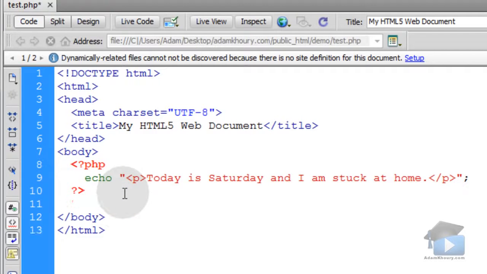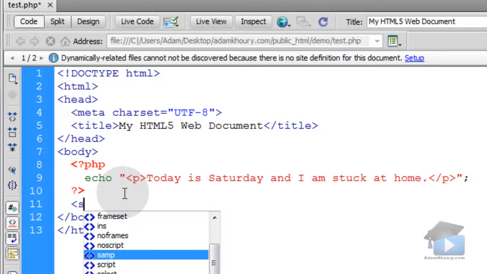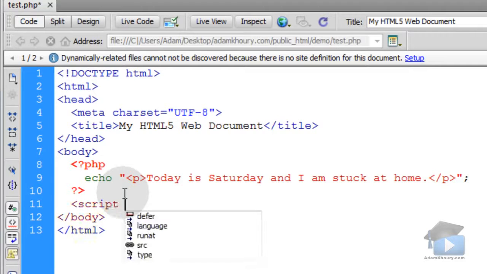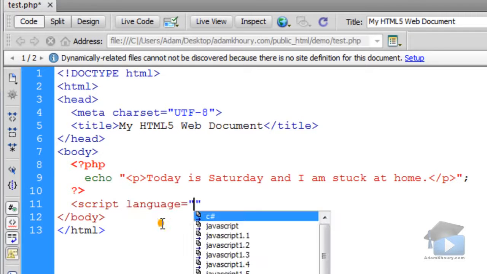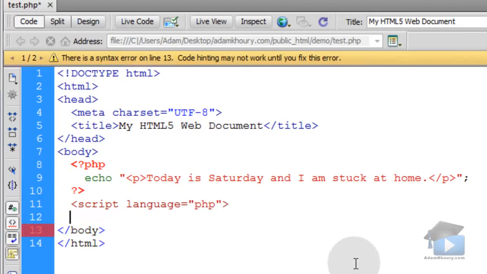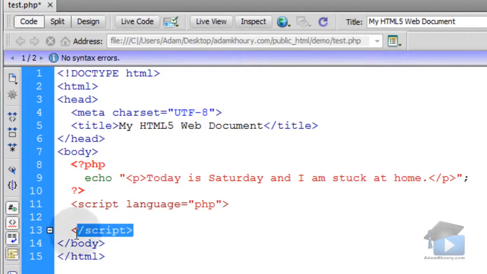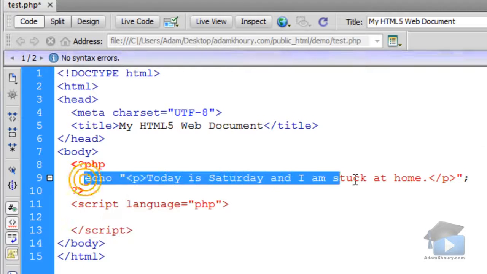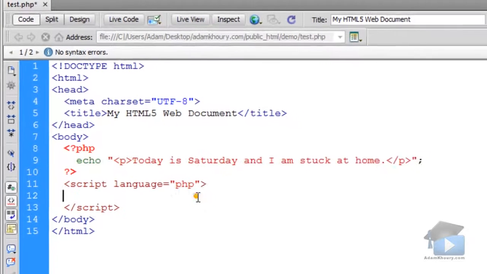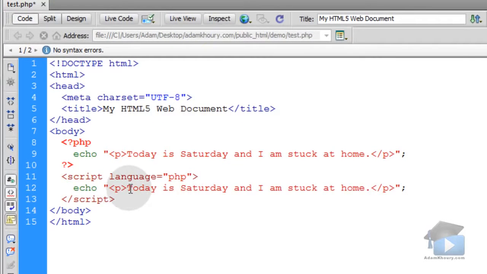Now I'll show you the next approach. You can use an HTML script element. So I'm going to open up the script tag, and I'm going to go language PHP. Close that, and then go down a couple of lines and make sure I put on the closing part of my scripting element. Now let me just take that code that I had earlier. I'll pop it into place right there.